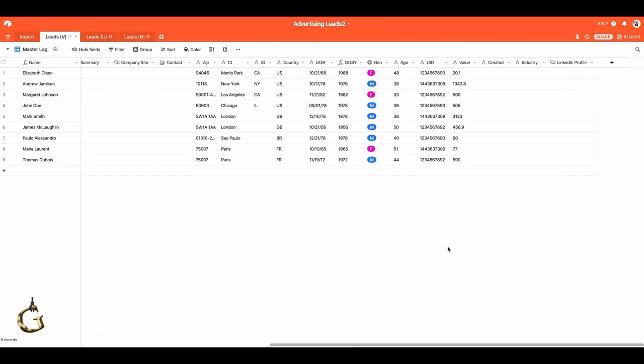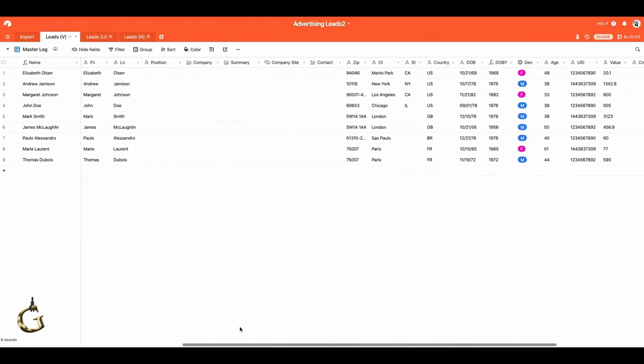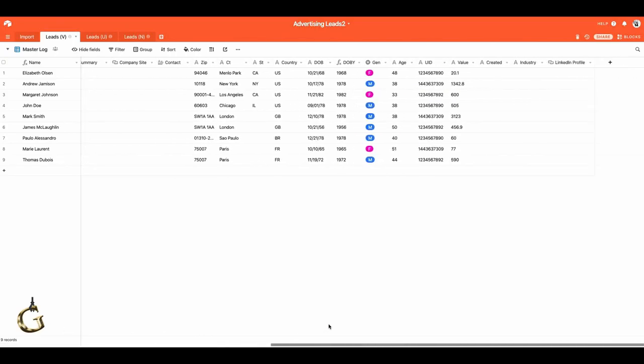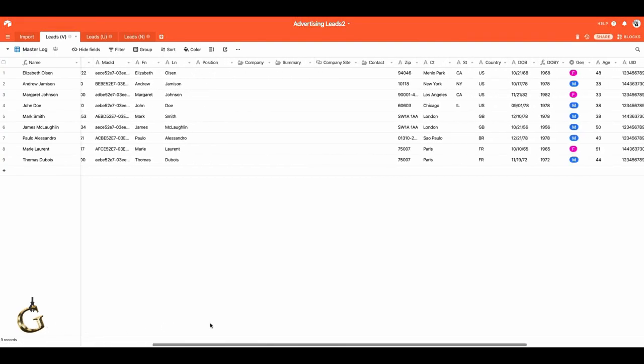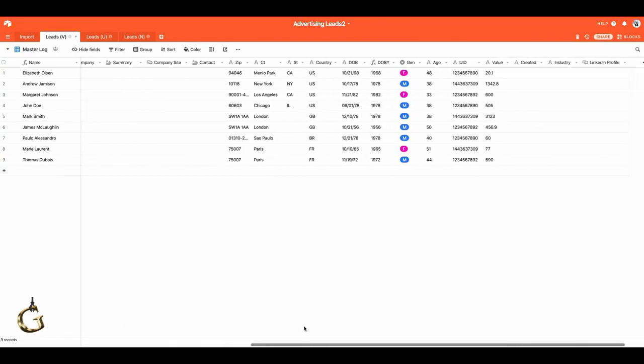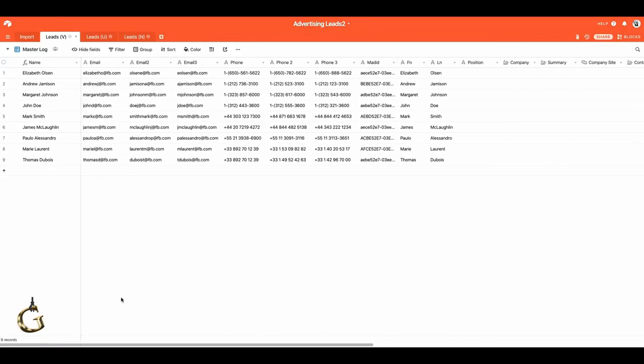Some of this is formatted, and like gender is in a single select, date of birth, year. This is extracted using a formula, but the big takeaway here is this table is mostly formatted into the information that Facebook actually collects for your lookalike audience. All these fields that are filled in, this is what Facebook uses because this was copied from Facebook.